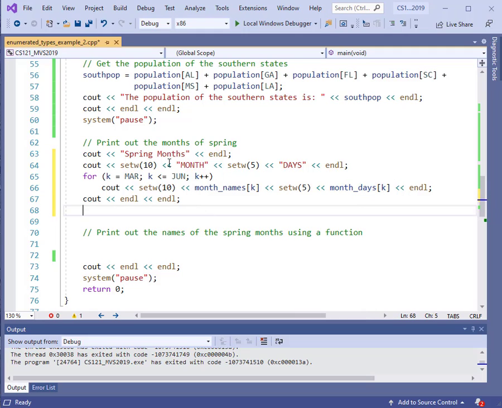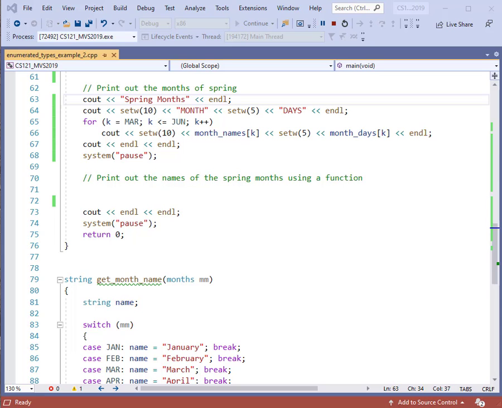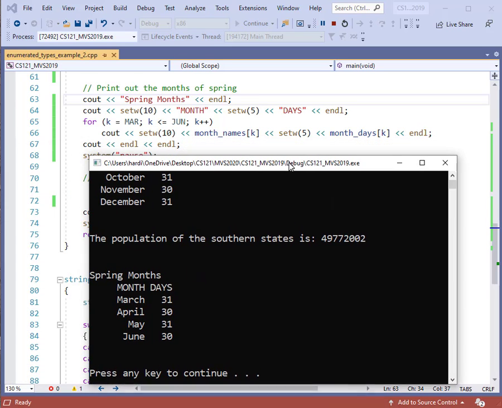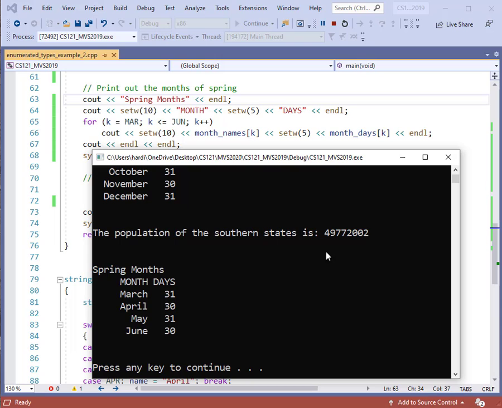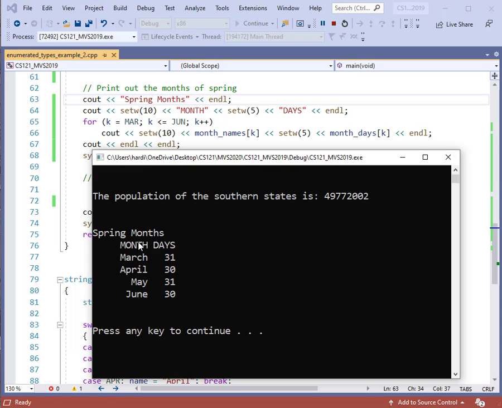Okay, so that shows you here how we can modify our for loop to just get a few of those months. So I'm just going to move the system pause down again below here, and we'll compile and run this program. Now let's look at the output. So here we have the output. So the population of southern states, we did that already, but here are the spring months. Okay, so that's what this loop did. We started at March, we went through June, so we have March, April, May, June, and we have how many days per month there are in those 4 months.